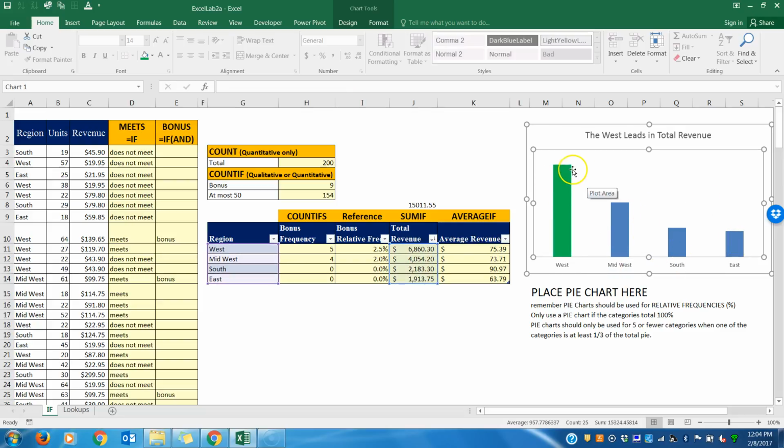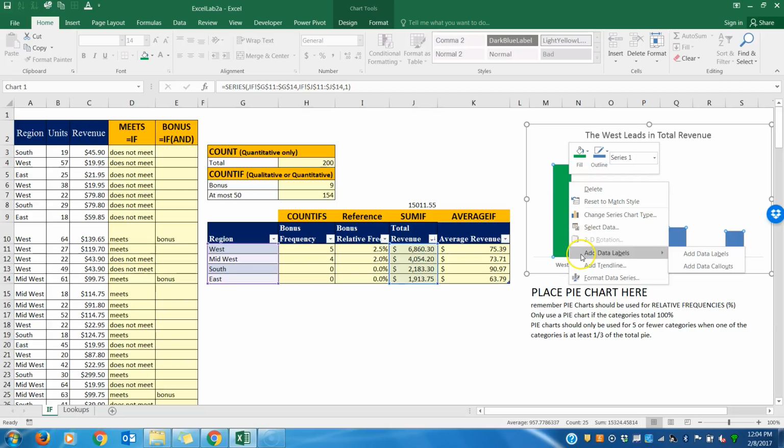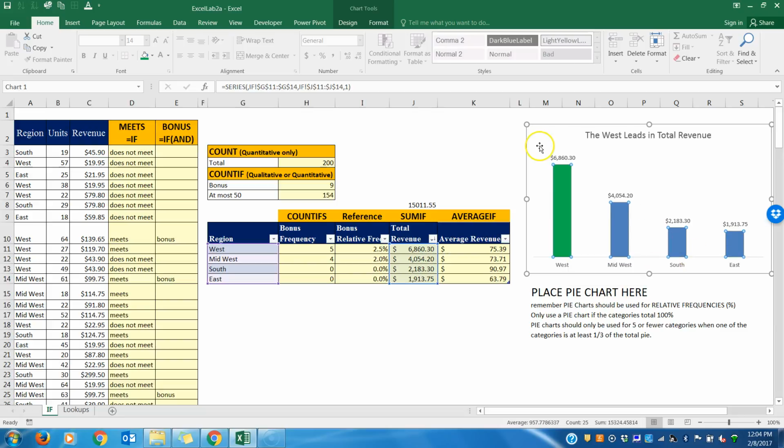Now, one more thing, how much does it lead by? We can add the data values. So now, again, select one of your bars, and it'll automatically select them all. If you want a specific bar, you have to select, again, that specific bar. So, okay, I'll go back, select all the bars, right-click, add your data labels. Now I have the dollar amounts. So the West leads in total revenue, and I have a nice clean Pareto chart.